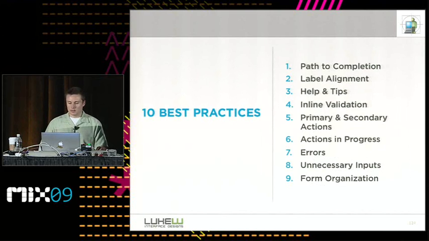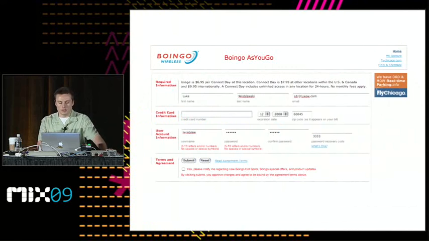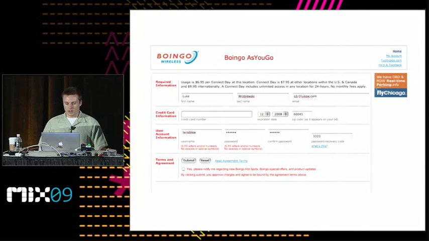So our 9th best practice here, form organization. I've been ragging on this form for not having a path to completion, not having clear label alignment, asking us for stuff without telling us why, this whole process of asking for user accounts, this distinction between primary and secondary actions, not having clear errors, and so forth. So what would I do to actually change it?